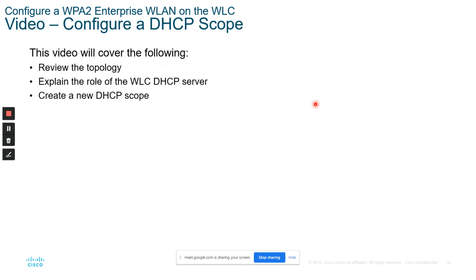Now the next one is we're going to configure our DHCP. Guys, remember all these settings we are doing on the WLC, which is the wireless LAN controller, are exactly the same as how we used to do it on our routers. So it's not really a different thing.